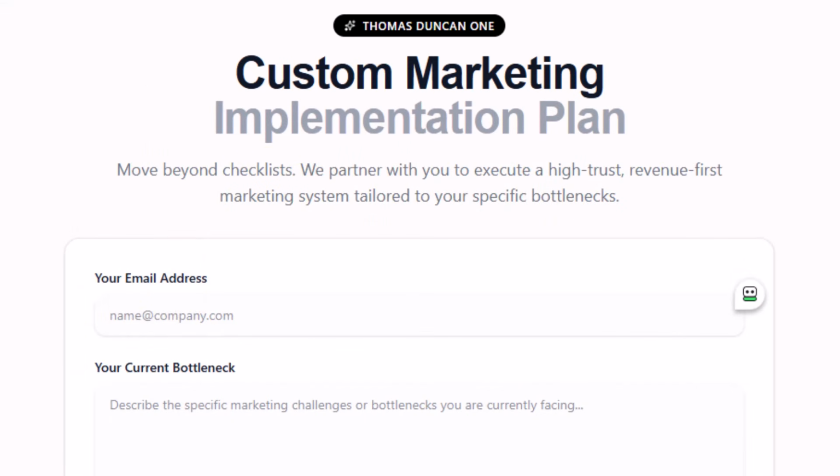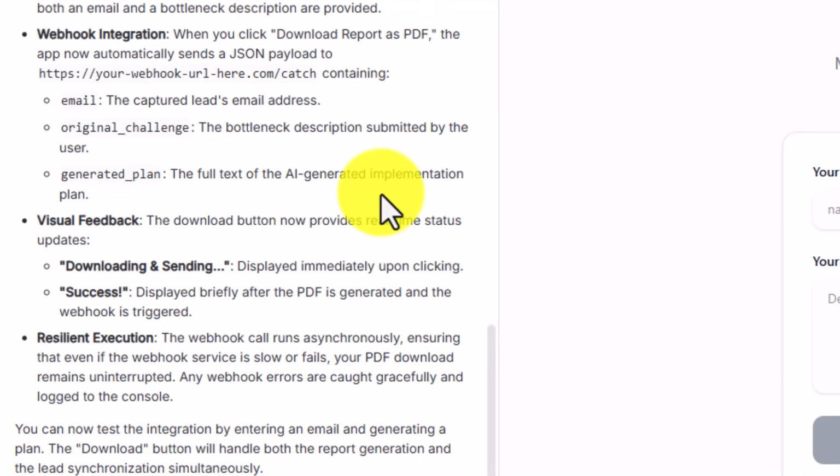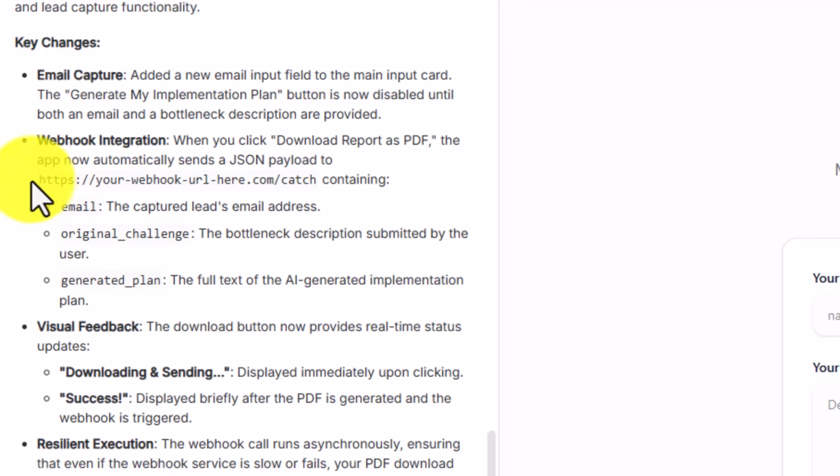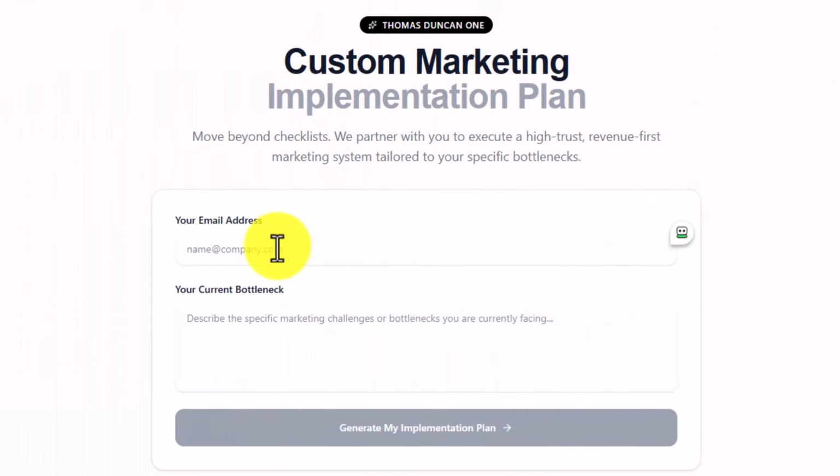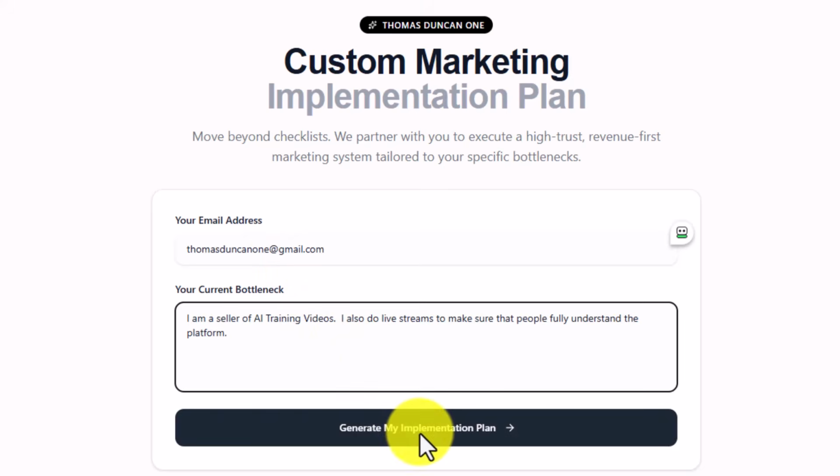Now, one of the things you will notice here is that when we are ready to deploy the application, we will need to change out the webhook URL to our actual webhook. So the webhook URL that's now there is a placeholder until we finalize the application and we are ready to deploy it. However, we can now test the application. We will now click Generate.